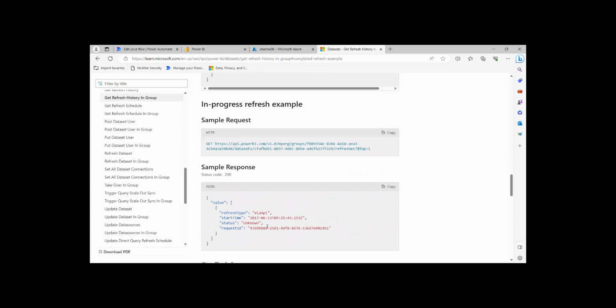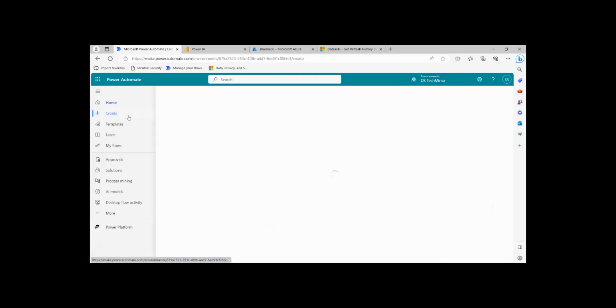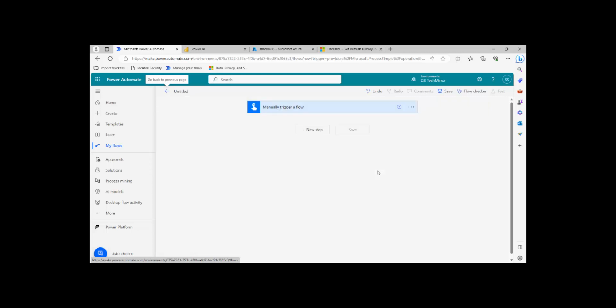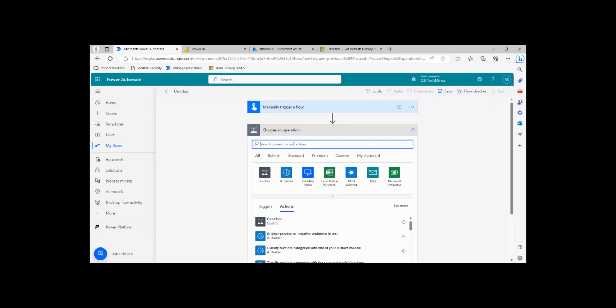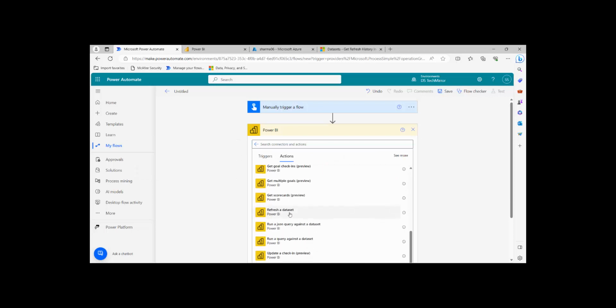Now, let's start working on the Power Automate flow. I'm inside my environment, DS Tech Mirror. Over here, I'll create an instant cloud flow, a manual flow. First thing I need, I will refresh my dataset. So I'll say Power BI, and if you scroll down, you will get Refresh a dataset.